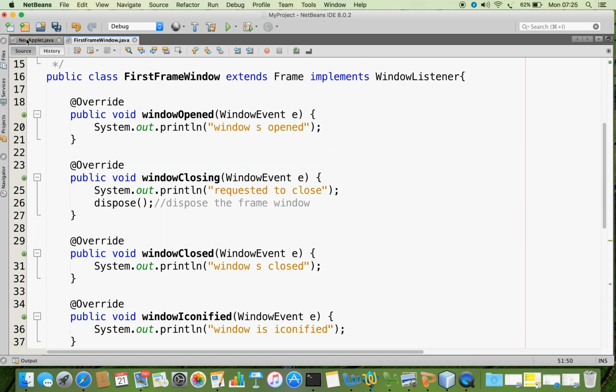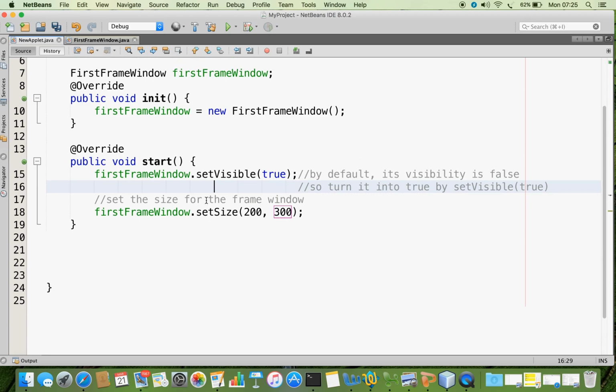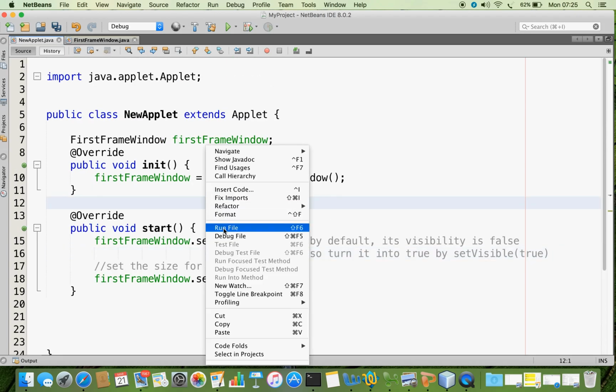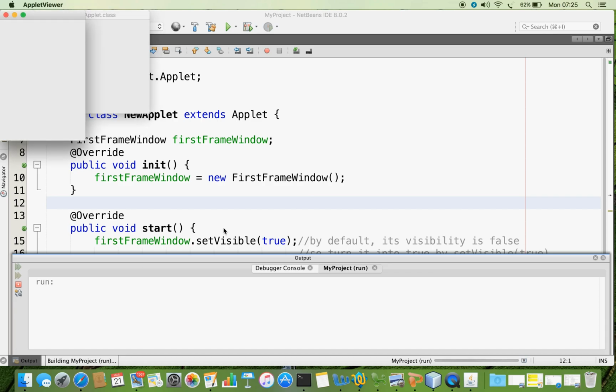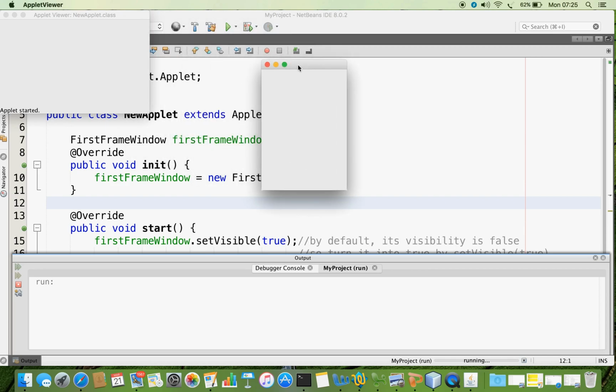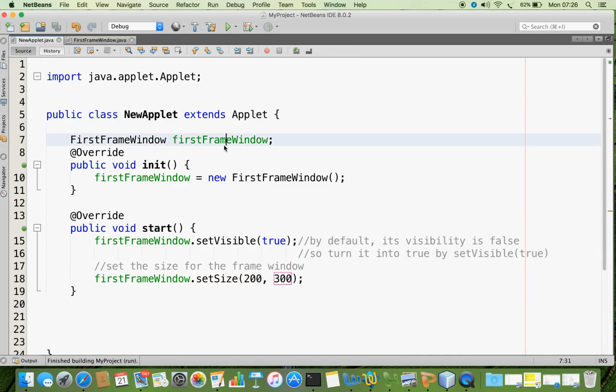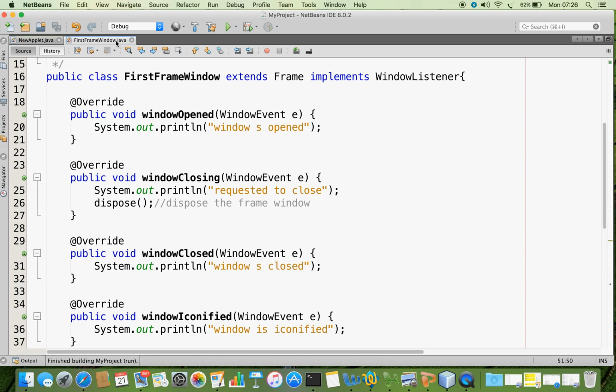Okay. Now let us run the code once again. I am going to run the file, and you can see that there are no displays coming. I'm going to close it, does anything happen? No. So one thing is missing now. That is the registration part.